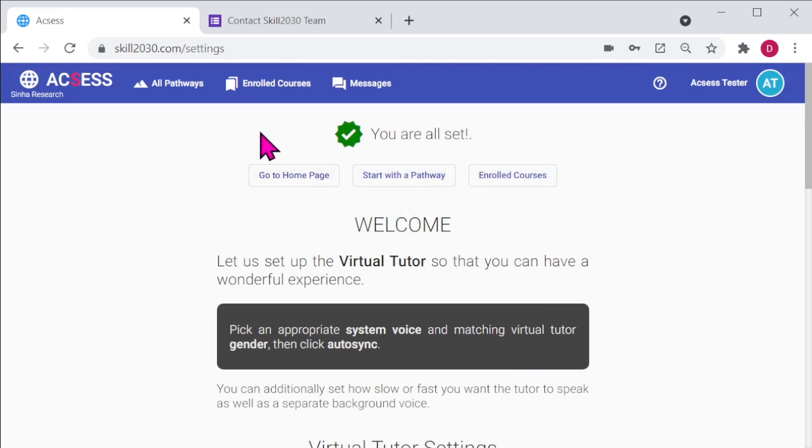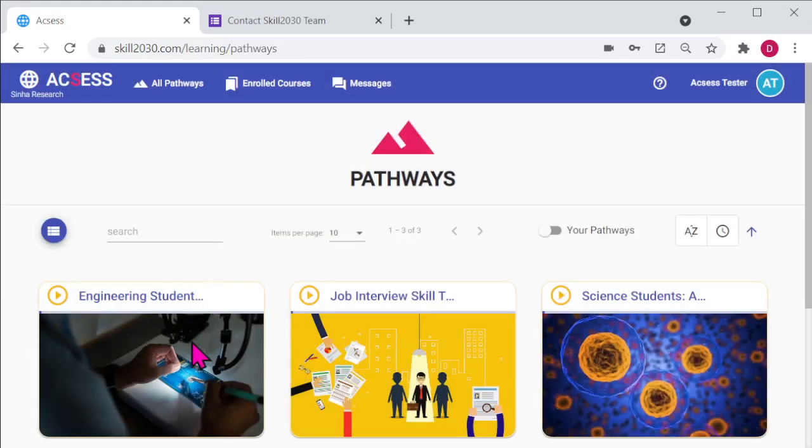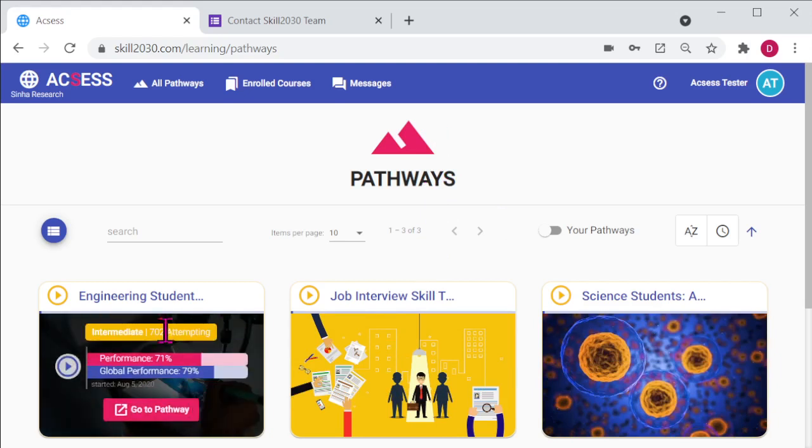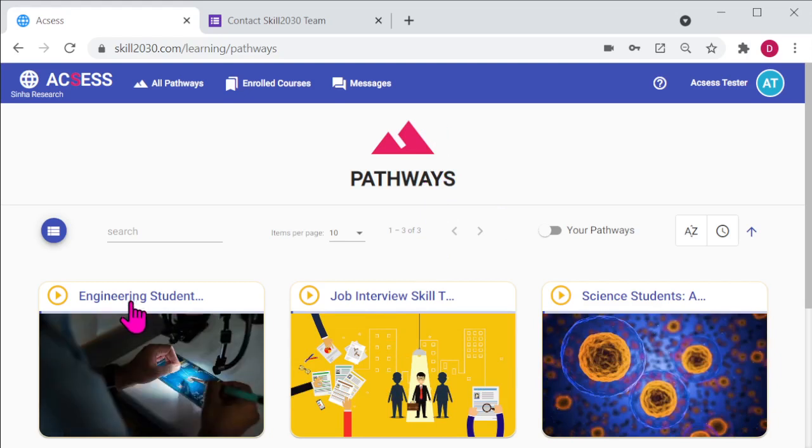Click Start with a pathway or all pathways. Currently there are 3 pathways. We will add a few more pathways in future. This pathway is for communication skills training for engineering students. This one is for communication skills training for science students.